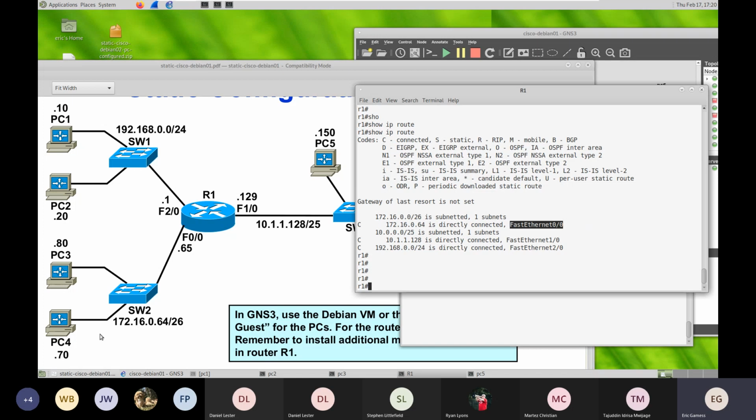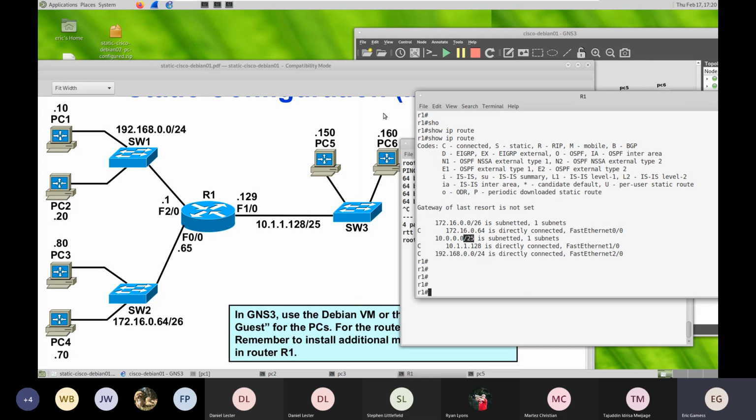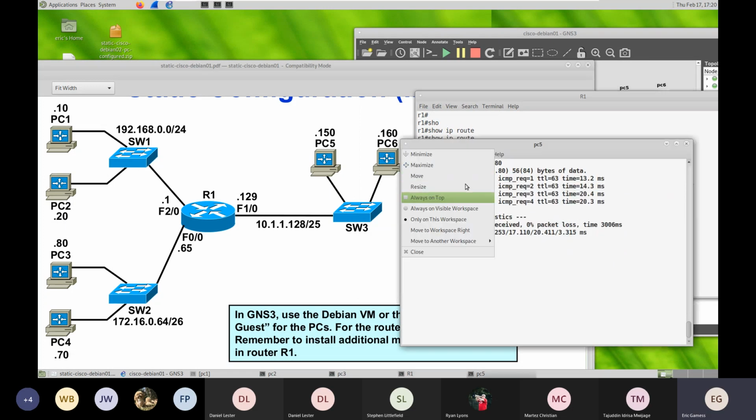Of course, if I want to reach PC3 or PC4, which belong to this network, I have to go out FastEthernet 0/1. Let's see what this second entry says. This second entry says, if you want to reach any device that belongs to this network, which is 10.1.128/25, which means this network, no? This network where we have PC5 and PC6.